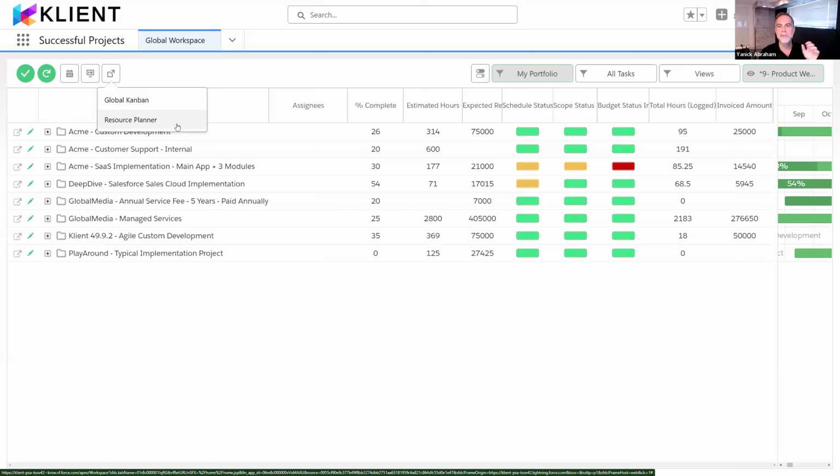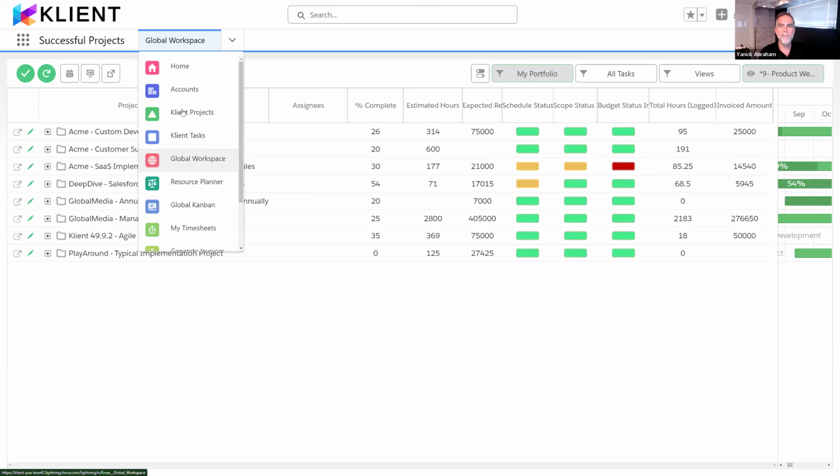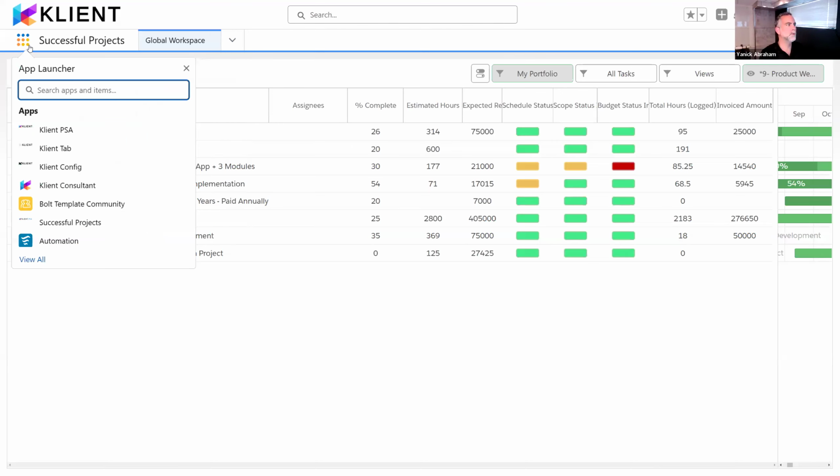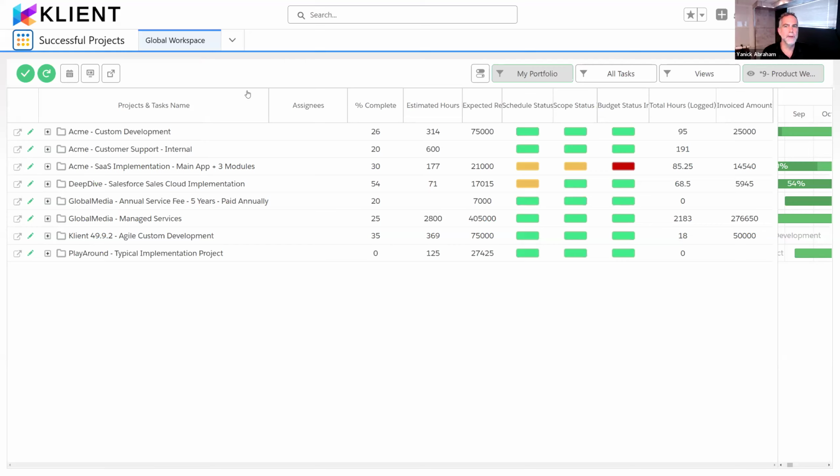or other lenses that we have, such as the global Kanban and the resource planner. Before I move to the rest, I didn't mention, but if you don't have it in your menu bar here, you should be adding it. The global workspace has been there for a while, so you can just launch it from the app launcher as well. So make sure that this is available to you and your teammates because it does give you an amazing portfolio view of all your projects.